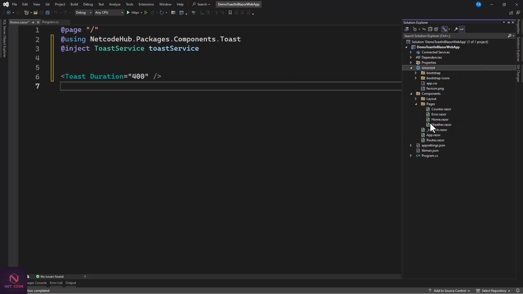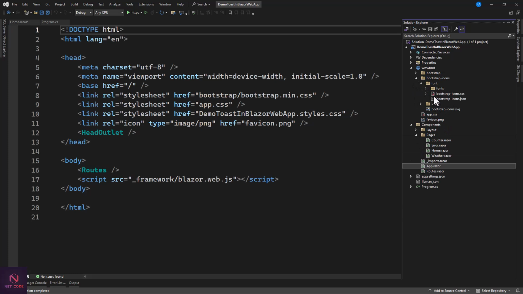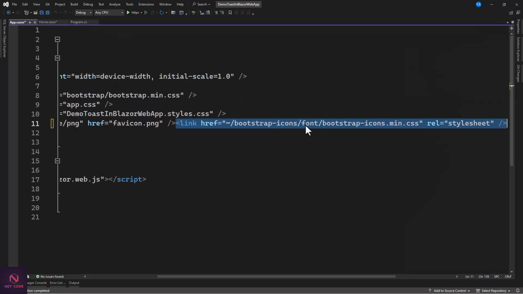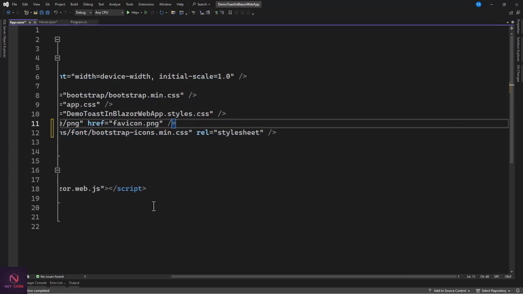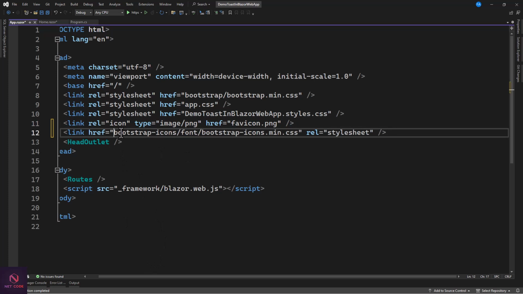Okay, now fine. So we go to click on this App.razor. Okay, now we go to this Bootstrap font, and now bootstrap-icons.css. I'm going to copy this minified version, and I'll paste it here. Okay, so I have it here, bootstrap-icons.css, and that is this one. So in here, because this has been specified already, we need not add that. Okay, now let's save this.